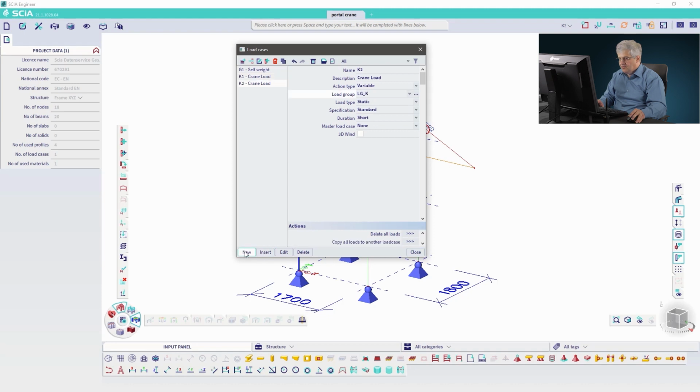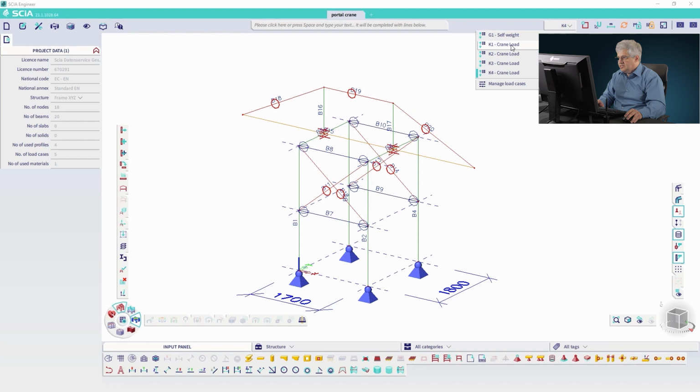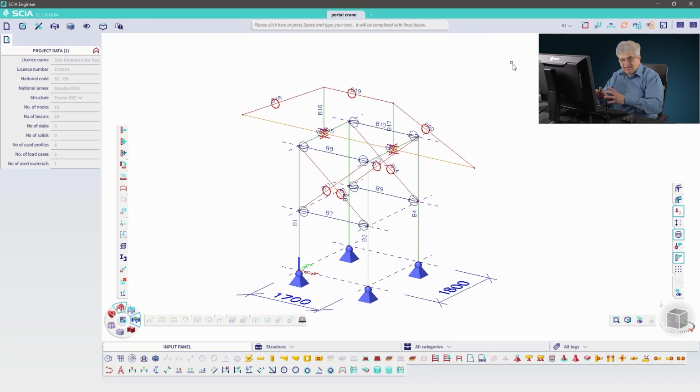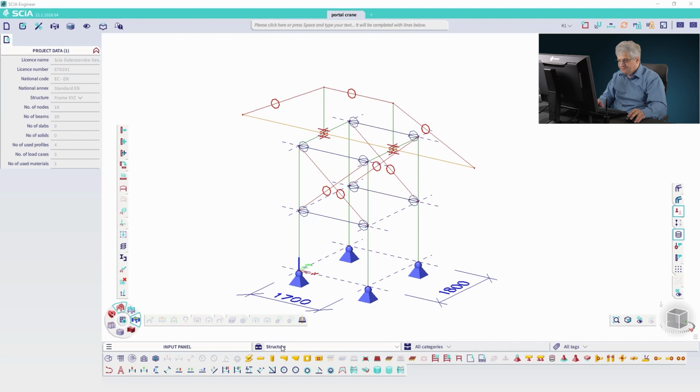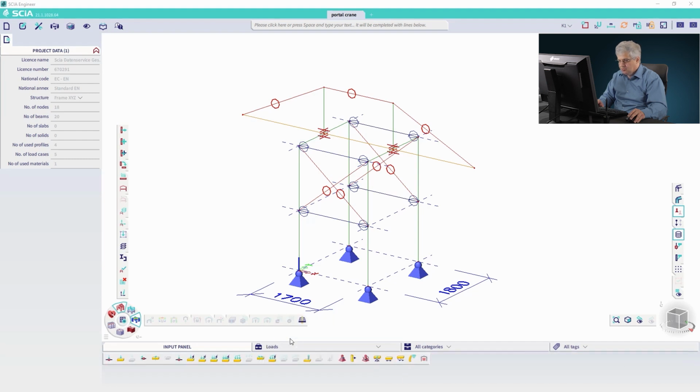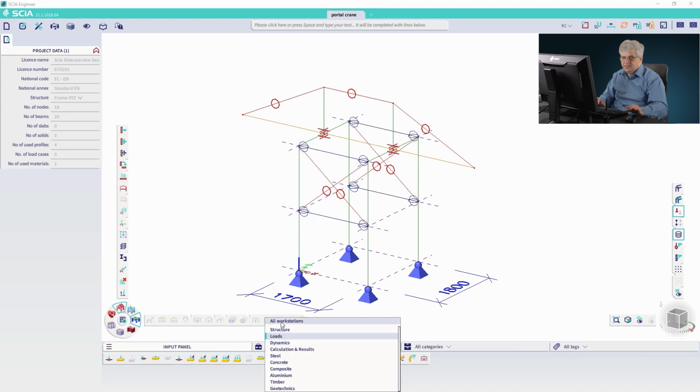So, and then we need 4 of them, new, and new. Here you can change the load case, which is active at the moment. I deactivate the names, and you can simply input the load. Where is the load? I have defined this input panel to workstation structure. I change it to loads. You can go to all and then you see everything.